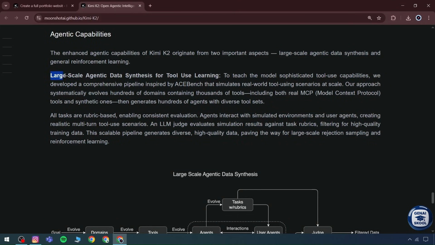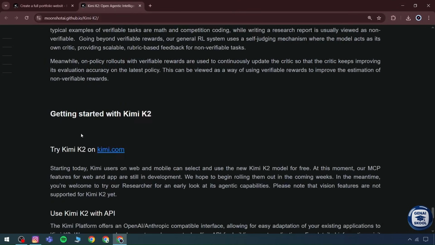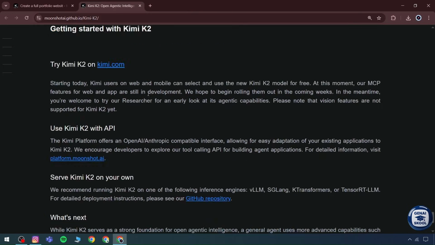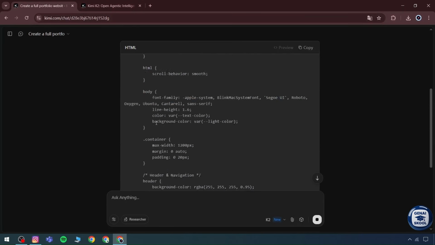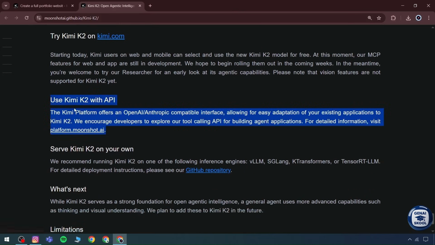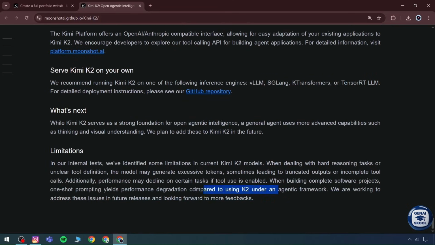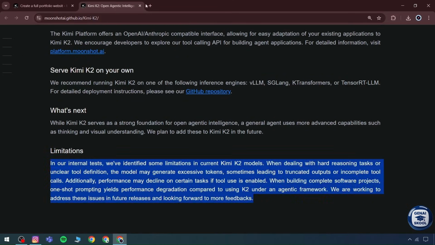The available token count is also shown, indicating how many million tokens are accessible. Regarding its agent-based functionalities, the model demonstrates high-scale capabilities in agentic data synthesis and tool-assisted learning. It also supports general reinforcement learning, making it adaptable for various advanced tasks. If there's a need to run this model in a web browser, that too is fully supported.